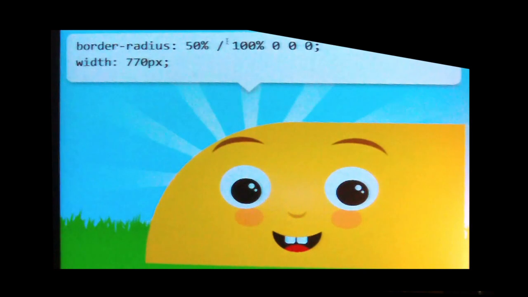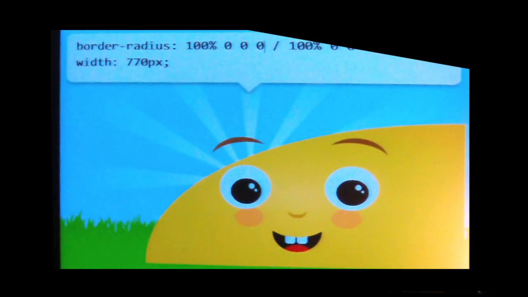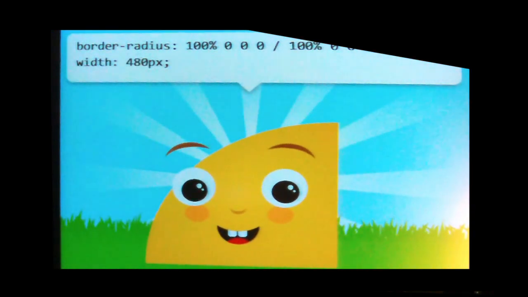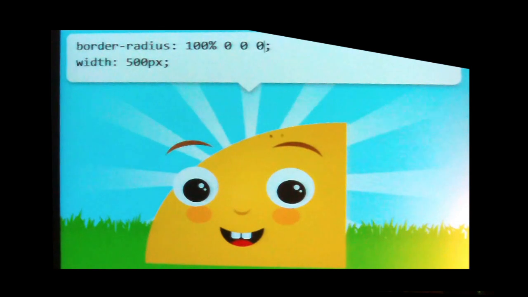I can even create a quarter circle. If I adjust this, and I use the same, and of course I have to reduce the width, otherwise it looks weird, to something like this. So basically, here we have both horizontally and vertically 100%, and we don't want any rounding in all the other corners. We can even create interesting shapes like eggs, for instance.